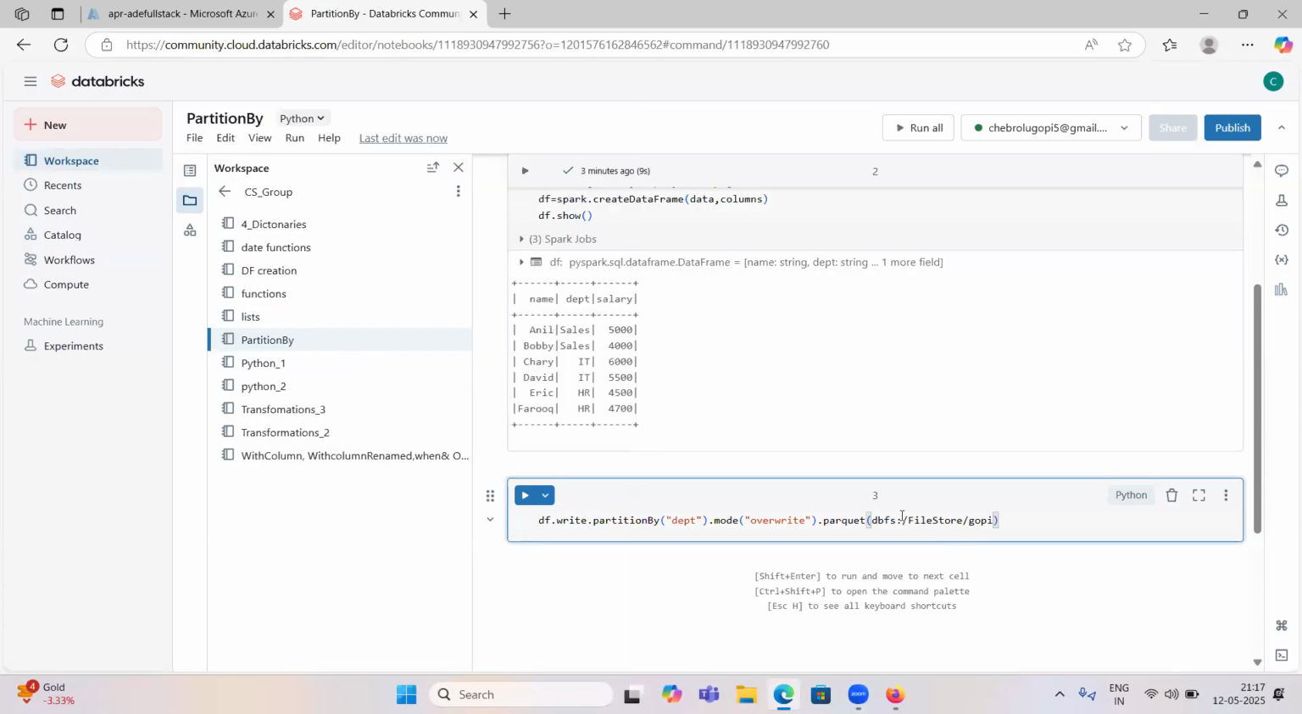Paste the path: Gopi slash partitionBy. Inside Gopi, I am creating one more, partitionBy department. Let's run this.